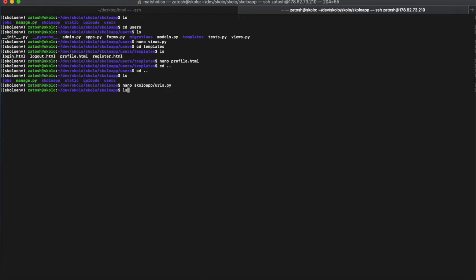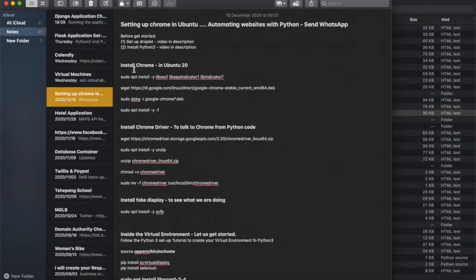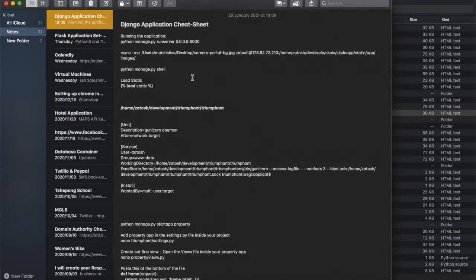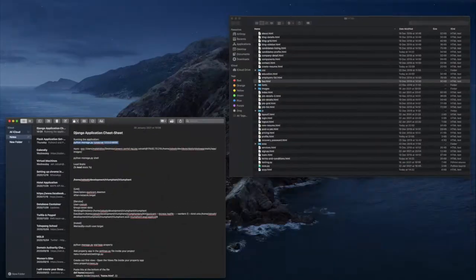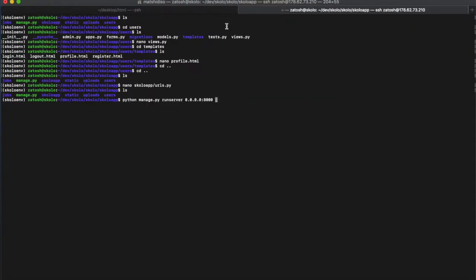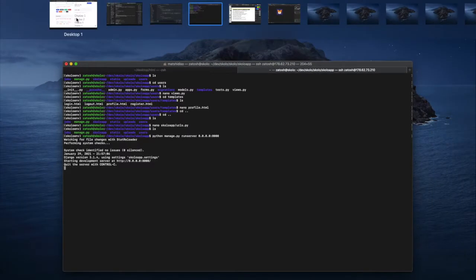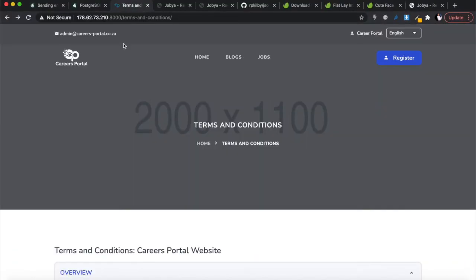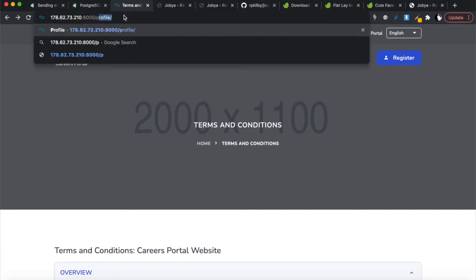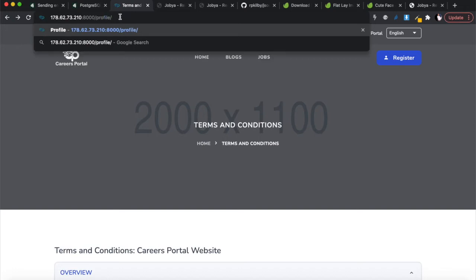And then you can just run this again, and to run this I need to just copy this and paste it in there. Then I can go have a look at the profile page. From the terms and conditions I need to actually just type in the profile. I haven't coded it to go there automatically when you log in, so for now I have to do this manually just to see what the profile page looks like.